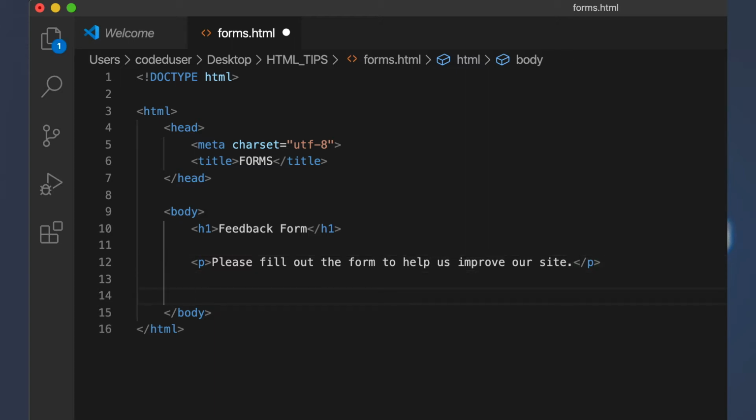And let me introduce form elements. And here is the form element. Any time you need to create a form on a website, you need to create a form element, which has an open tag and a close tag. And I'm just going to speed through a few things and then come back to explain.